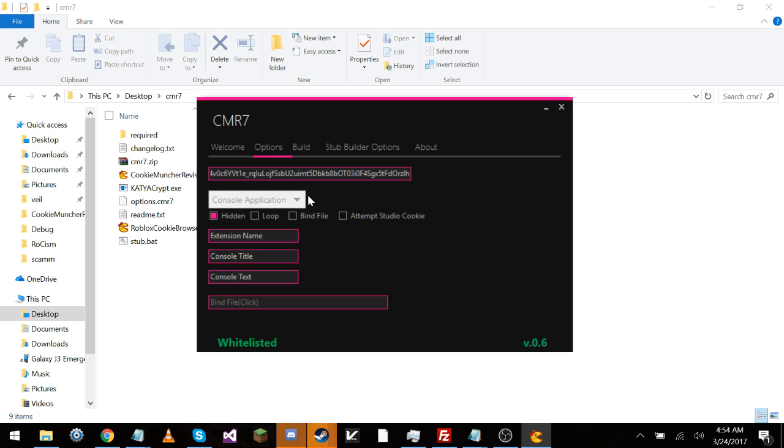And attempt studio cookie. This one's very interesting. If the user has recently logged into the Roblox Studio, this will try to get their cookie from the Roblox Studio. It doesn't have to be open. As soon as they open the exe, it tries to get their cookie from the Roblox Studio.